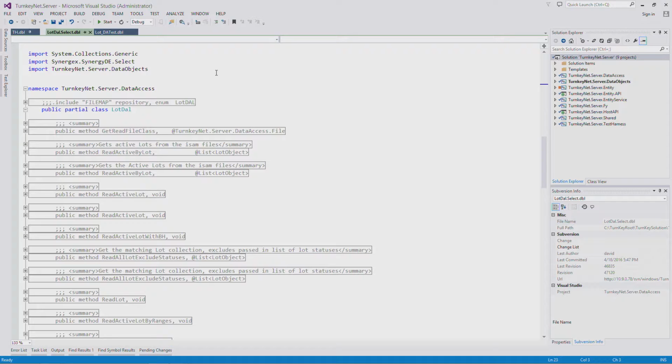First thing that we'll look at is the actual method that we're going to write tests for. And I've just collapsed them. There's no real reason for us to look at the details of any of this stuff. But suffice it to say that we have this class called lot.dal, and what it's doing is providing methods to our system that allow us to do data access type calls. So there's a method in here called getReadFile class, readActive by lot. You'll notice that there's an overload to readActive by lot, and so on and so forth. So those are the methods that we created. That's the refactor work that we did, and that's what we want to test.